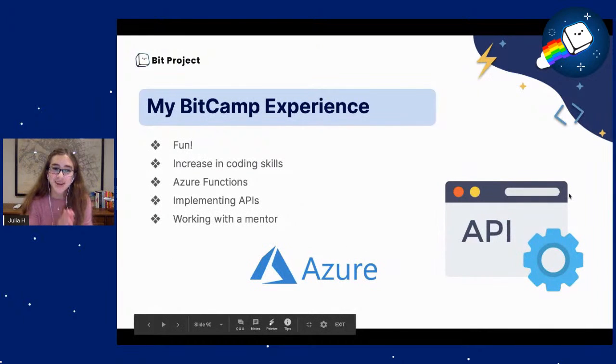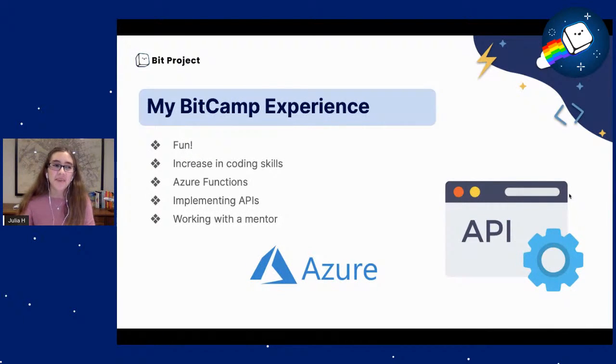So I'm going to say a little bit about my BitCamp experience. If I had to sum it up in one word, I would say it was super fun. I really learned a lot about coding. I feel way more comfortable coding in HTML and JavaScript, and also using Azure Functions. I really did not know what Azure Functions was before doing this. Now I can see how you could use it to upgrade any kind of process and make it really cool. Also, I learned about APIs.